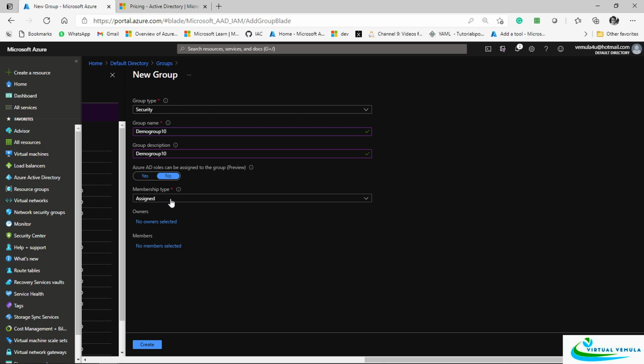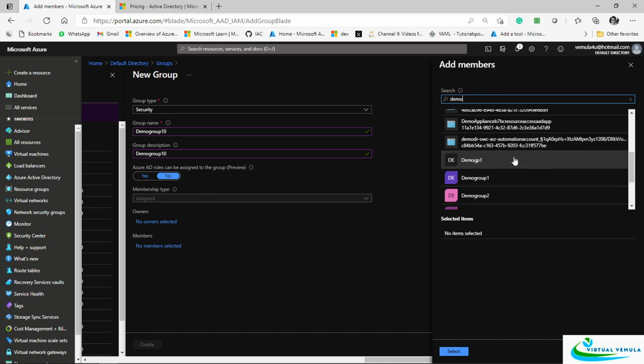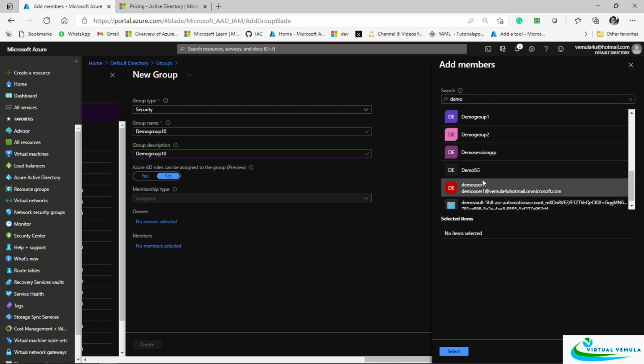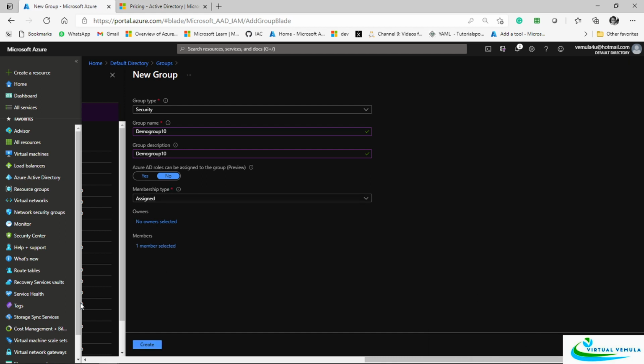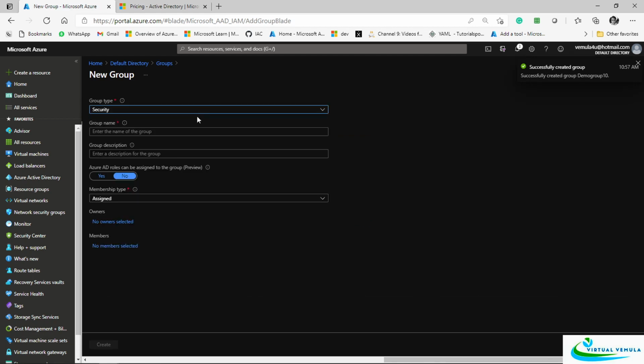So when you create a group type called assigned, you are going to manually add users to the group. If you want to add members to this, you can go and add members, the same user that you created, demo user 1, can be added here. Go ahead and create. So this creates a group called Demo Group 10. I am going to create another group, which is Demo Group 11.